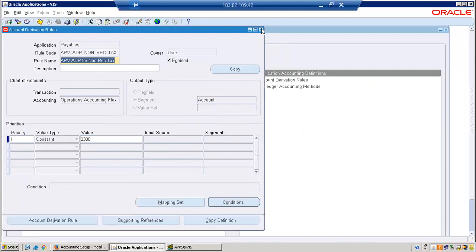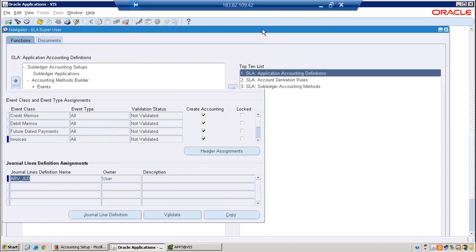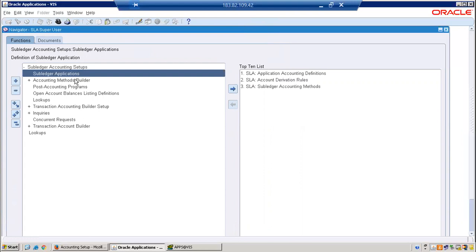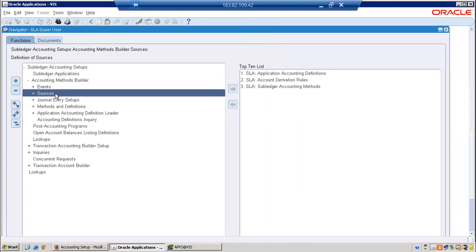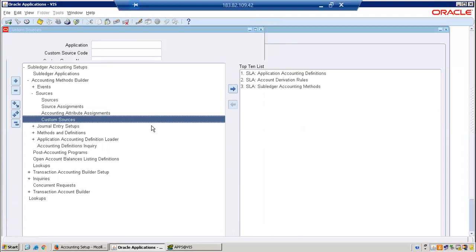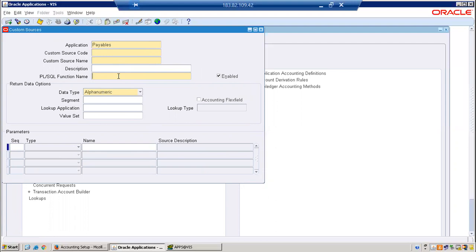Now let's see how you need to define your custom source. Close all your forms. Subledger accounting setups, accounting method builder, sources, custom source. If you look at the custom source, you have your application name, custom source code, custom source name, PLSQL function, and other fields. This PLSQL function is a function which you have created in your backend.